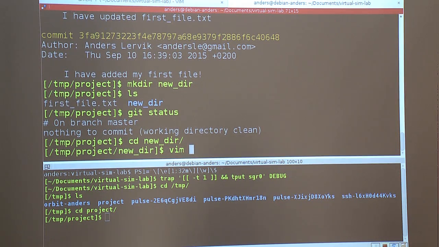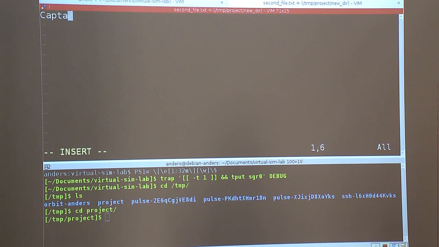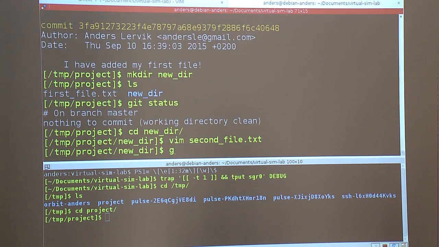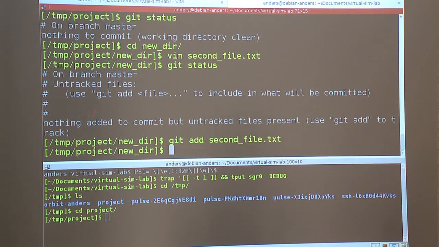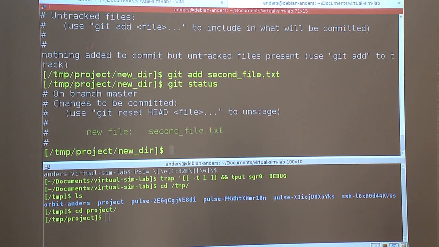So I will do, let's create a new file. And then I need to add it. Let's do status first, just to see what happens. Well, Git notices that there is an untracked file, but it does not really know where it is yet. So I have to tell it. So I added the file, and I do the status again, and it is now added.